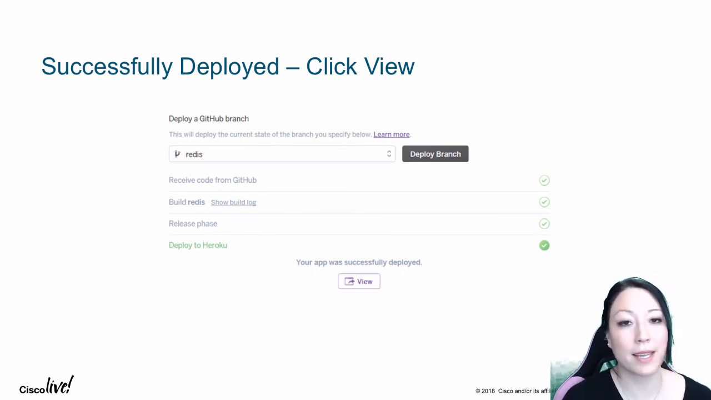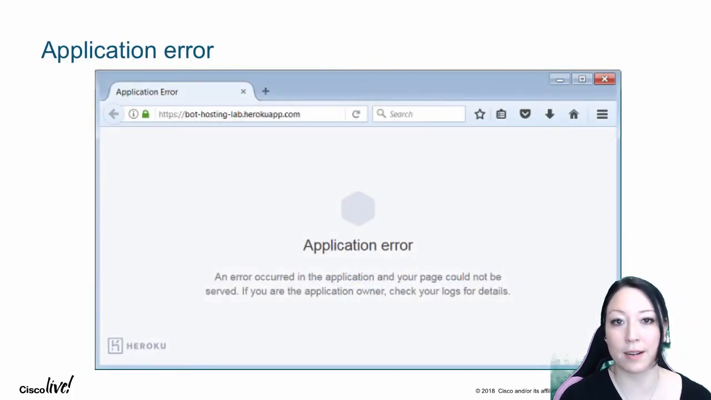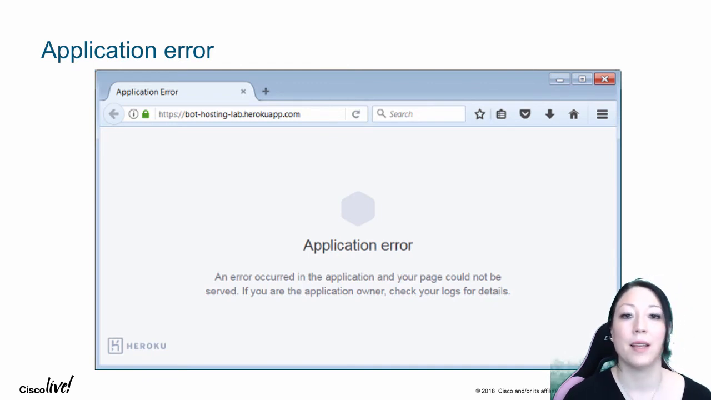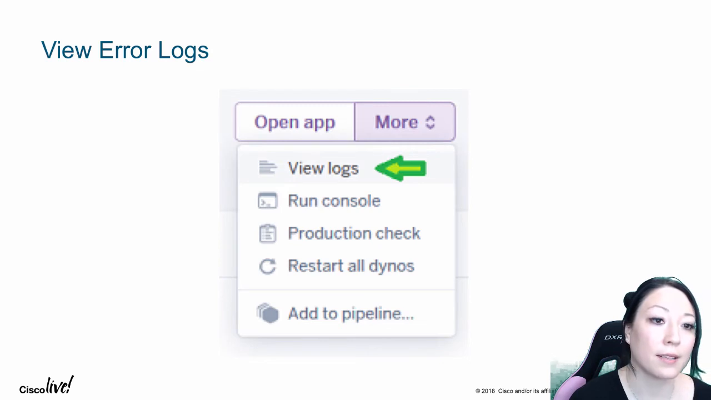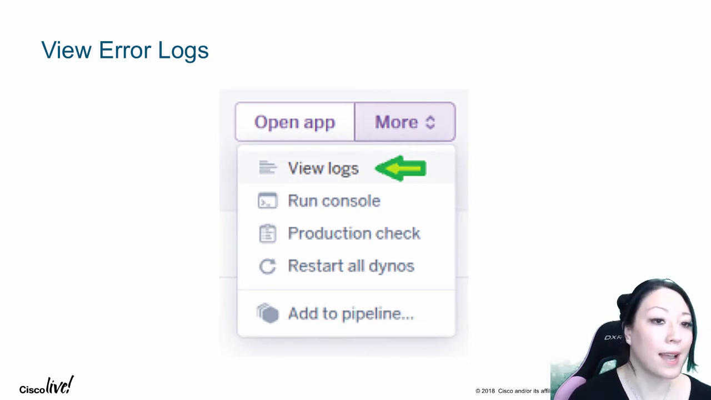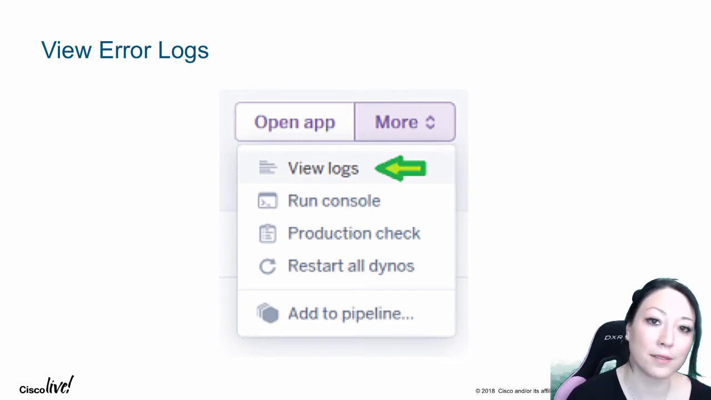So here's a great thing about Heroku. Let's say you get an application error. You don't know what to do next. How do you start debugging? Some of these deployment services have debugging tools. You can view your logs and find out what those issues are. Okay, so click on More and then select View Logs and view your error logs.